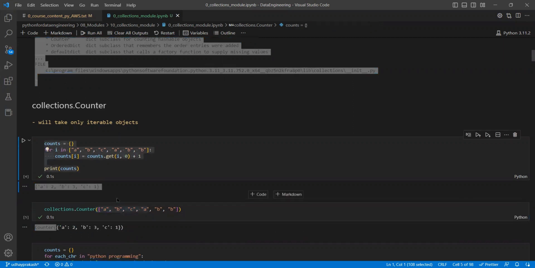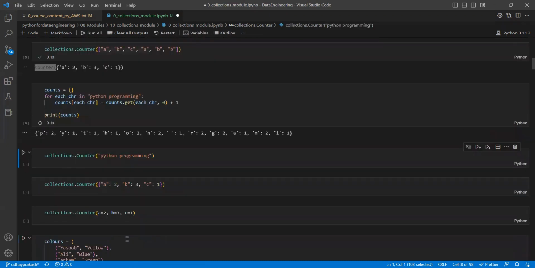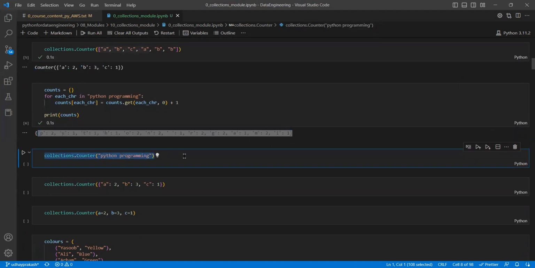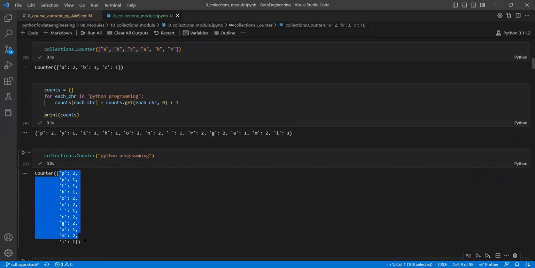Similarly, if you are given a string and you want to calculate the total number of occurrences of each character, I wrote the logic like this to do it. Instead of doing it like that, we can use collections.Counter. If I do that, here also the same thing happens. For each character, how many times it comes, it gets.